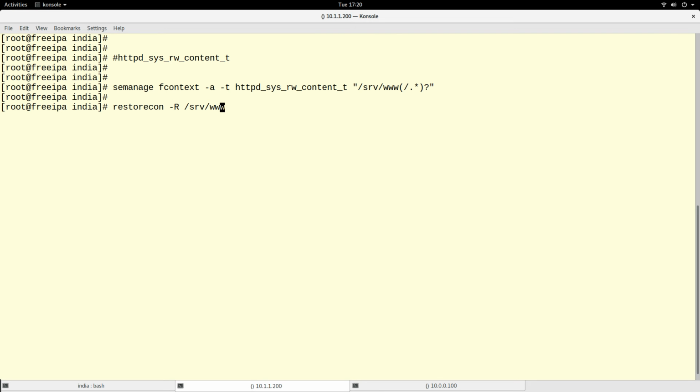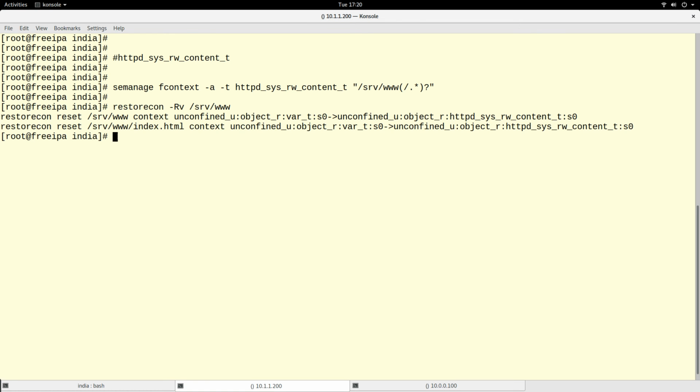Actually, the R is for recursively, and I think the V stands for verbose. So let's run it. It told us that restorecon reset the file to the appropriate type, which matches the HTTPD.